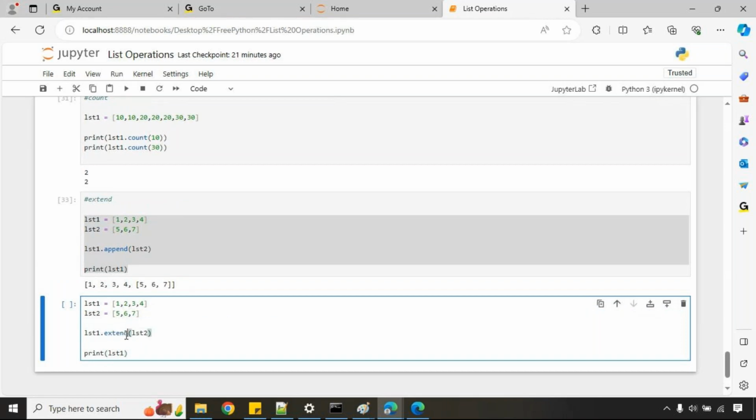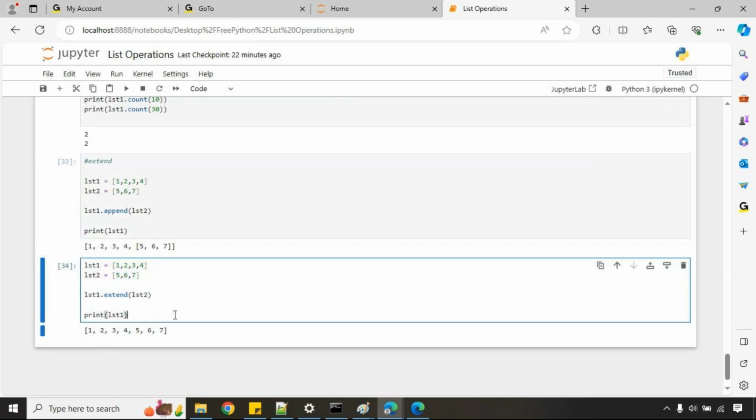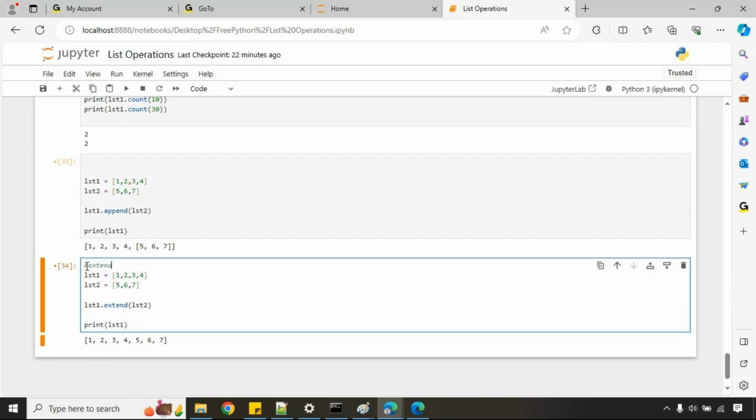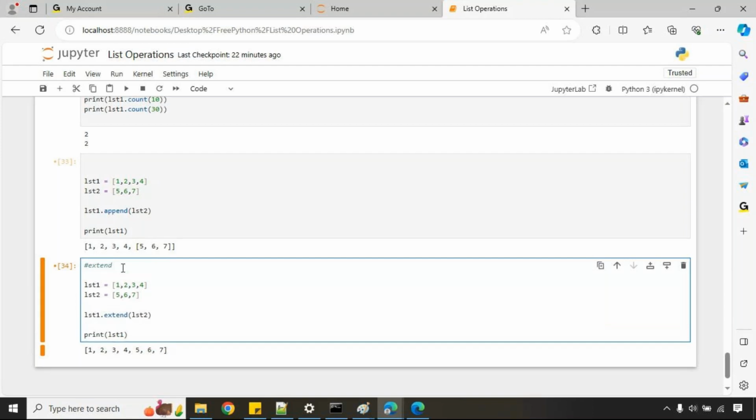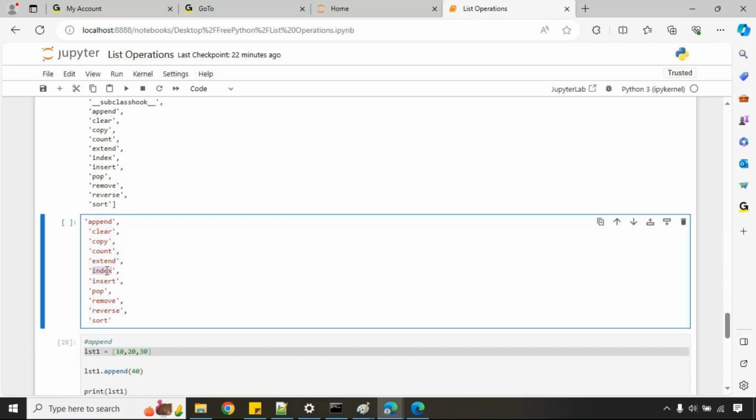Now the same thing, we can use extend. See, what extend is going to do is add the next elements as individual elements of the list. Extend. Okay. Now this is one thing. Extend is going to add elements. Index. Okay.